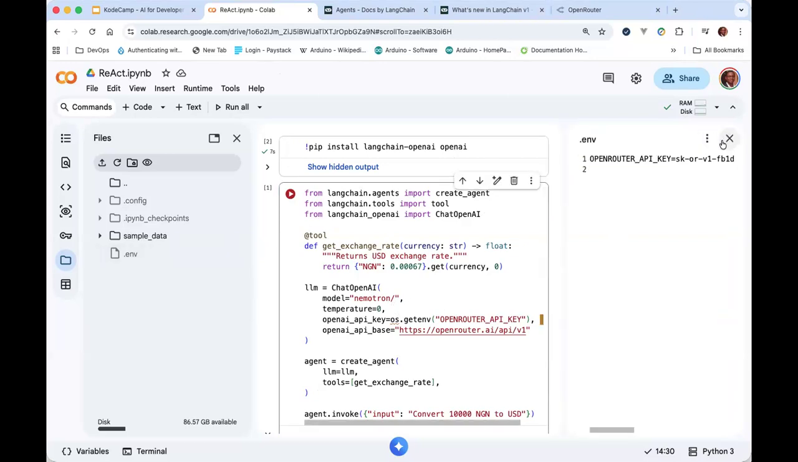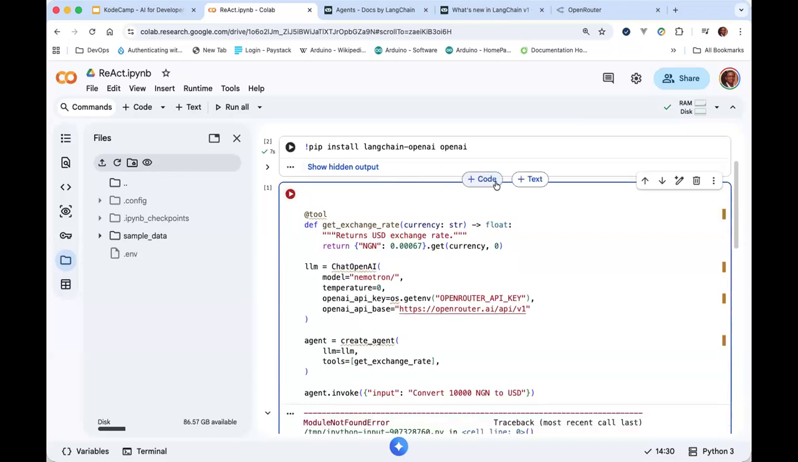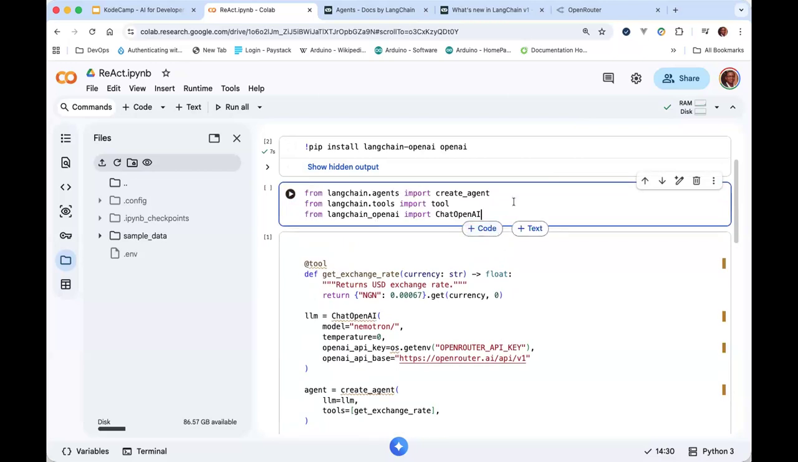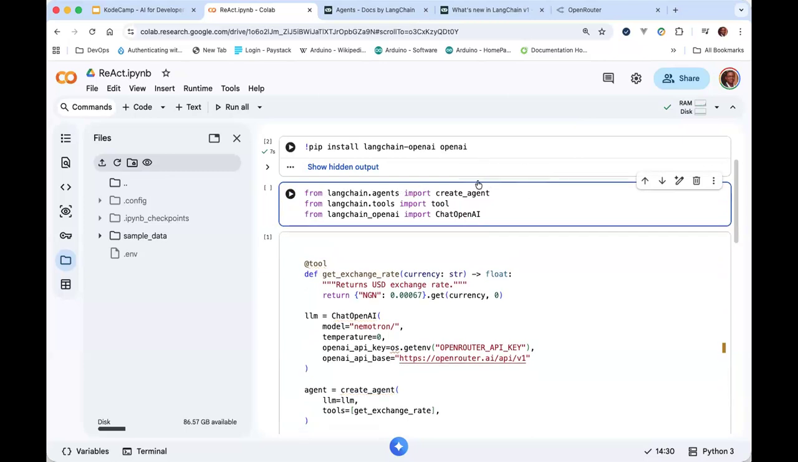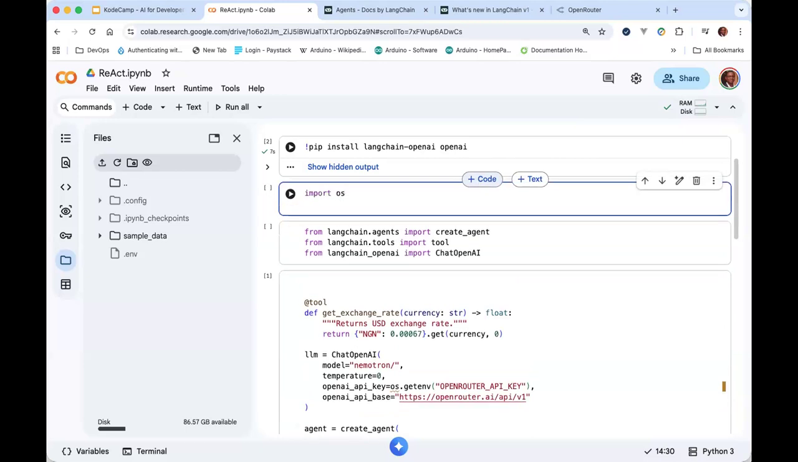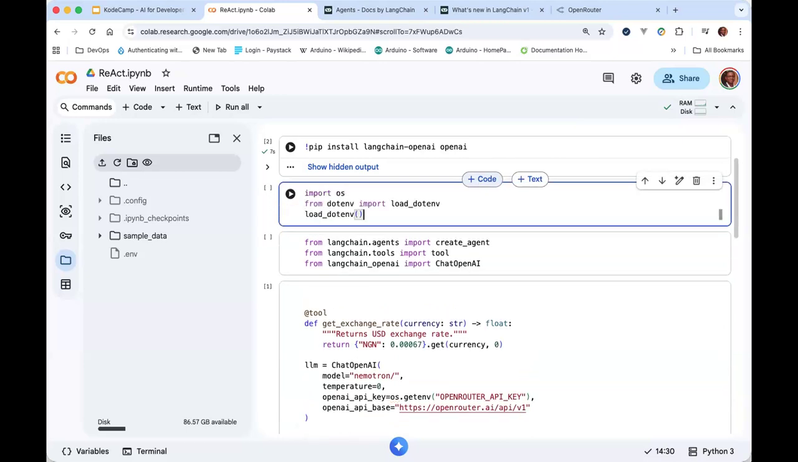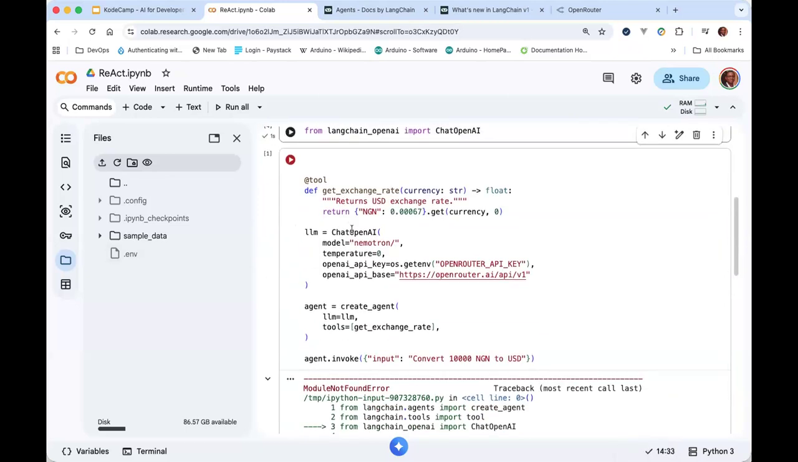So yeah, of course, let me pull all the imports into a separate code block and then also add the OS and the dotenv, right? So of course, once load_dotenv gives you a true, that means it has seen the .env file and loaded it. And then we load this.